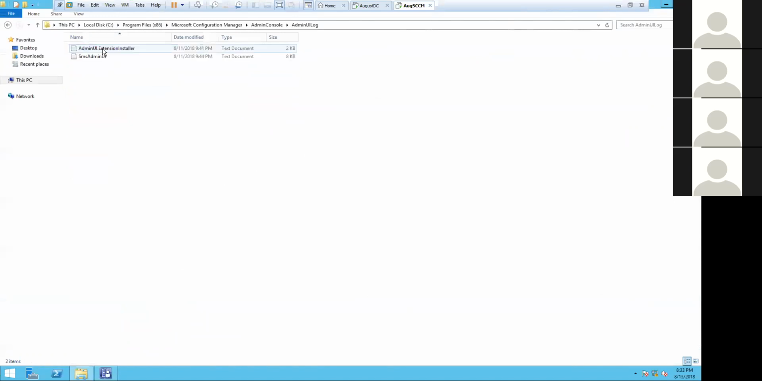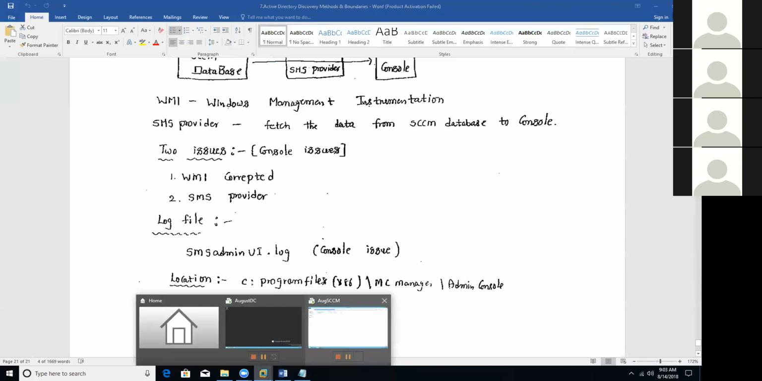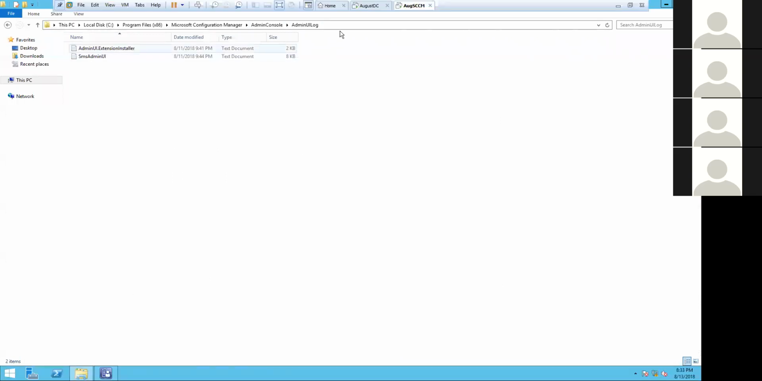What is the SCCM console log file name? Admin UI log, and the path is this one. Please make a note. Because this is SCCM 2012, and what I have written in the book in these notes is SCCM 2007, only one or two simple differences will be there. Please make a note. The SCCM console log file name is AdminUI.log, and AdminUI.Troubleshooter is the other log file.